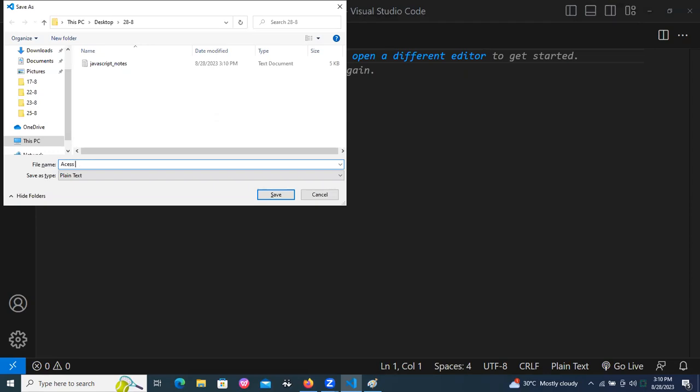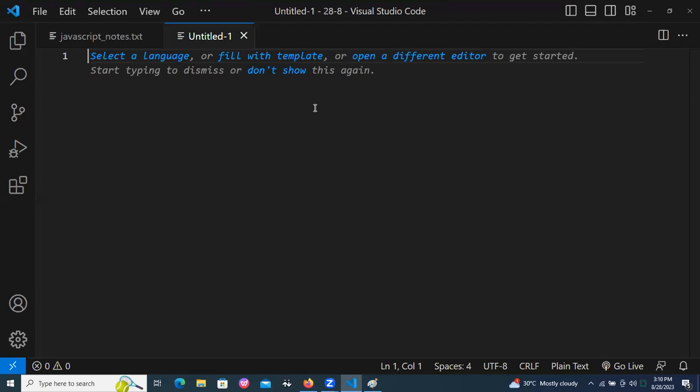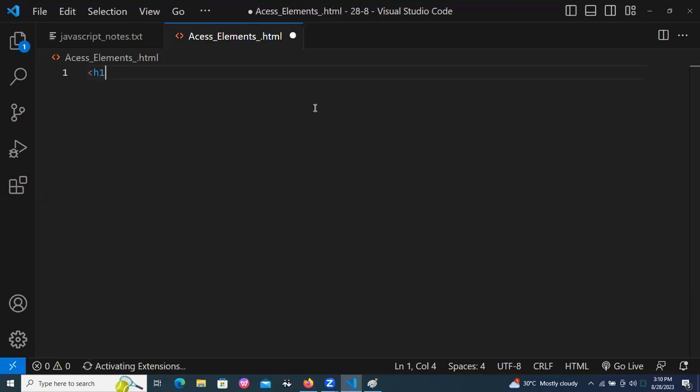Access elements.html. This is the .html file. This is access elements. Now let me save this. Access elements.html file in the folder. I'm saving it. Okay, let me try to take multiple elements.